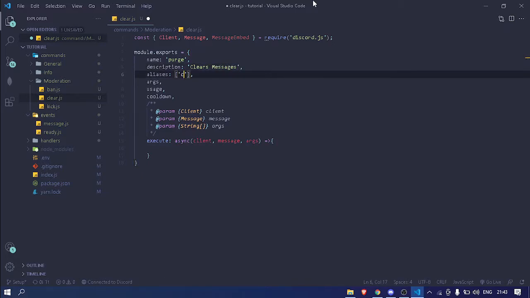Aliases: clear. Tags: true. Usage: amount. Cooldown: let's keep 5 seconds.